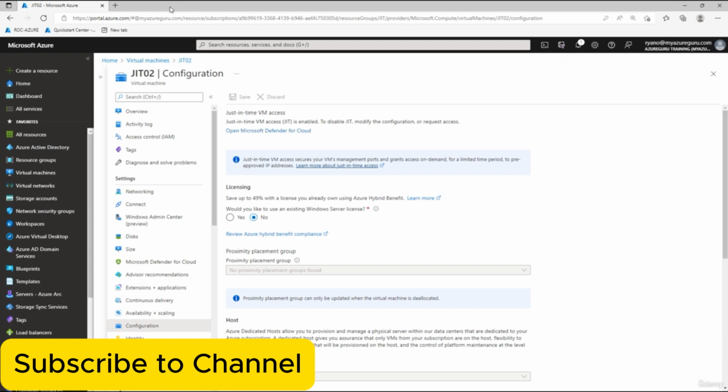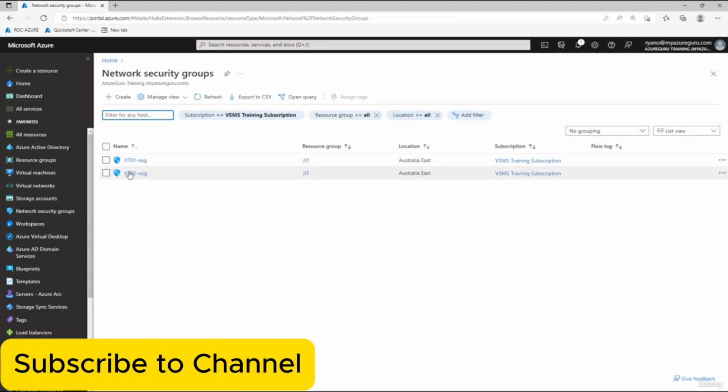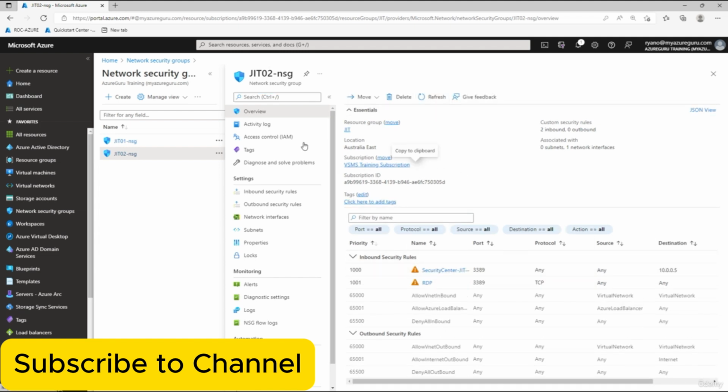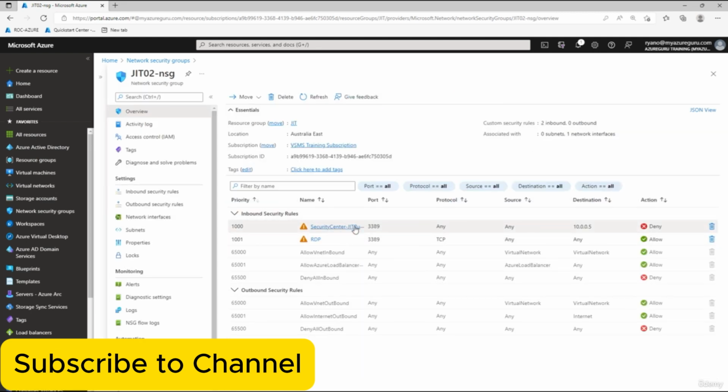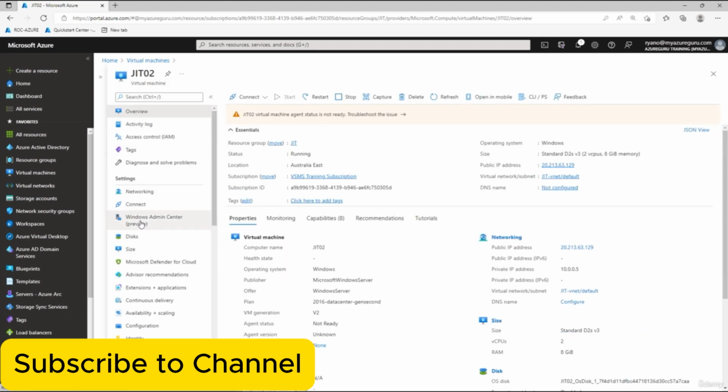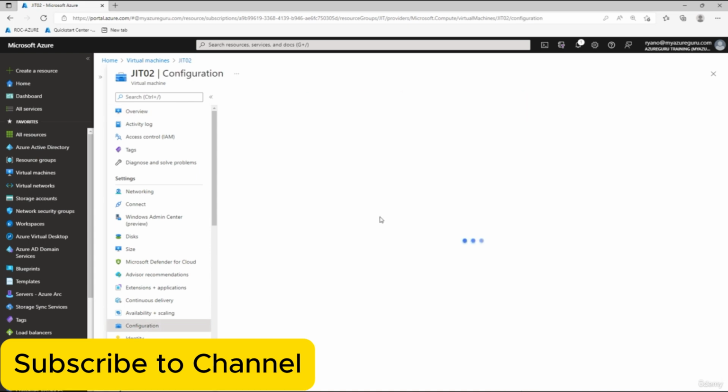But again, I just want to show you something as well. I'm going to navigate back to my security groups and show you something quickly. I'm going to go back into that network security group, that JIT security group. And we will now see that we have security JIT enabled. Let's get some more real estate. You can see here, it's denied. So in order to allow access to that, we need to go and request access. Again, let's do that. Let's navigate straight back to our virtual machine. Let's click JIT02. Let's click underneath our configuration setting.